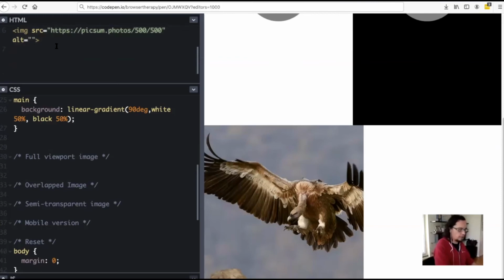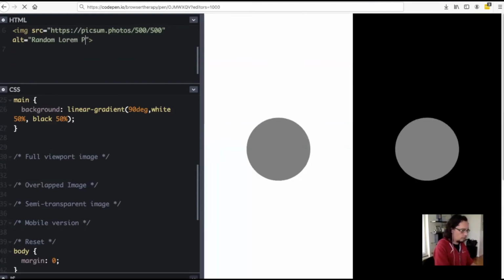And of course, we're going to add an alt tag. We're just going to do random Lorem Picsum.